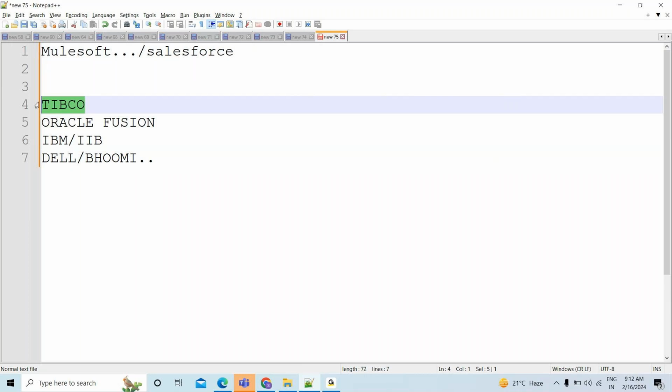Because when we are doing complex integration, 10 applications, 20 applications, that is one of the complexities of integration. While doing the integration, TIBCO is the best solution. It is a completely user-friendly tool. That is the reason most organizations are using TIBCO products.